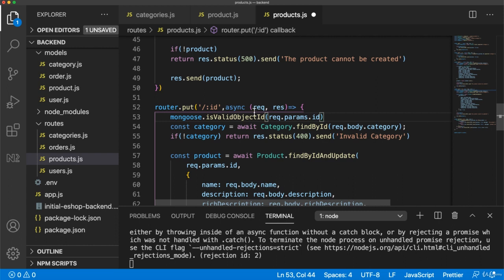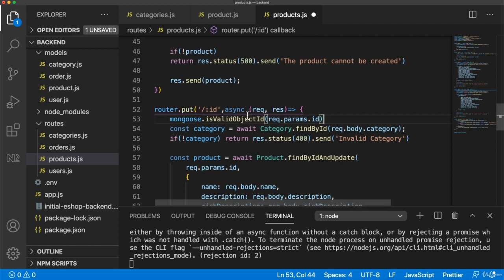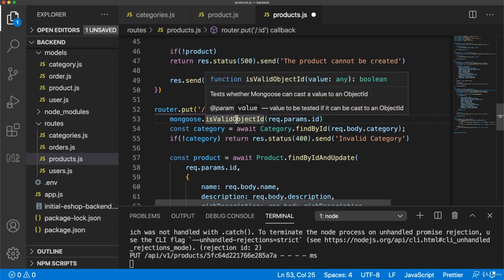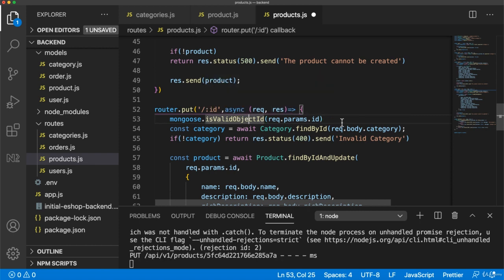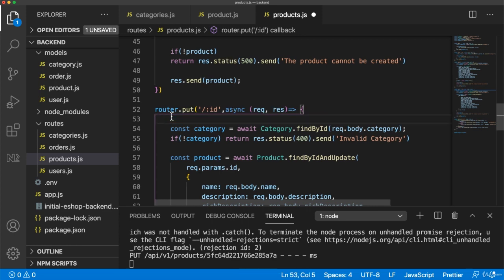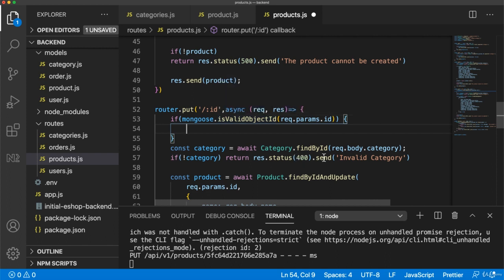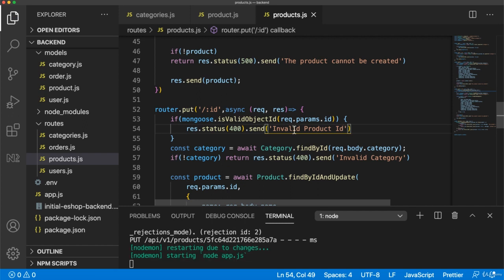So if this is valid, then I continue. If not, then I return a response about the error. So as we see here, this is returning a boolean. So let's put it inside an if. So I say here if mongoose. So I will send also a bad request in this way, and I say invalid product ID. And in this case, the API will return an error when I am passing a wrong ID. Let's try it now.